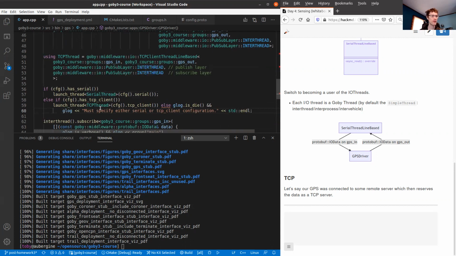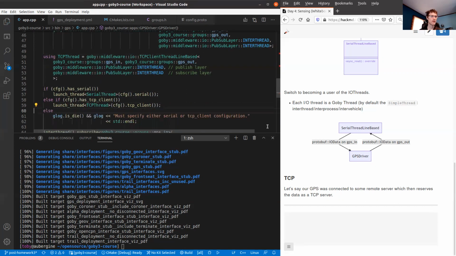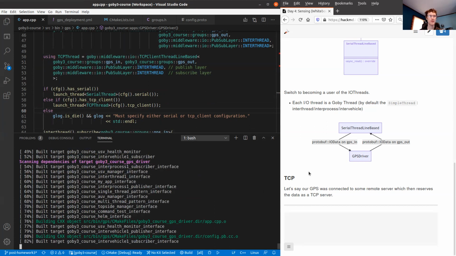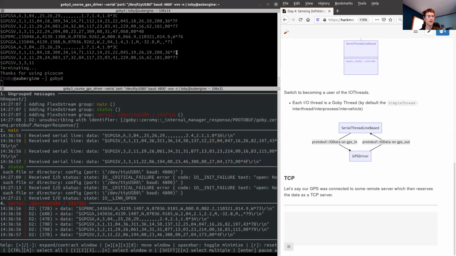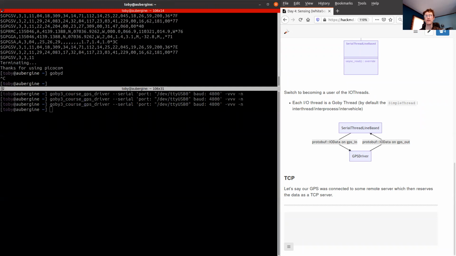So there we go. Now we have an option between launching the serial or the TCP client version. So that's building. Let's get our GPS connected over a serial to TCP proxy. So we'll use the SOCAT tool for that.